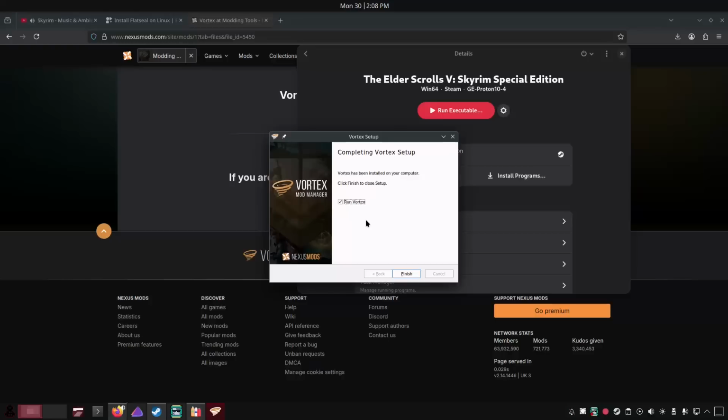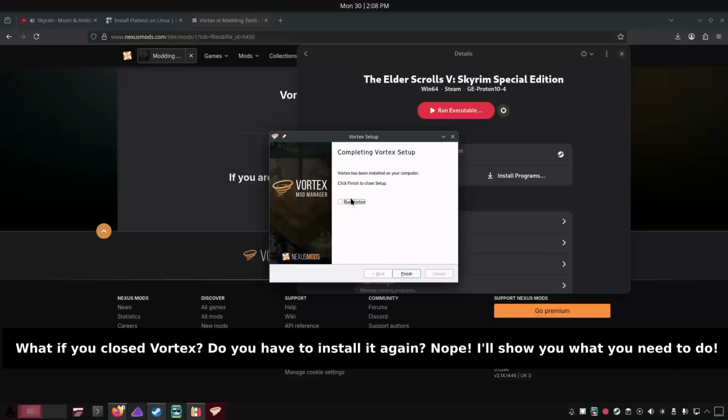This is going well. So once it finishes, you can just have this check mark and click finish. But I want to show you something more important as well. For example, what happens if you finish installing it and then you have the executable and you exit it, how do you get it to run again?